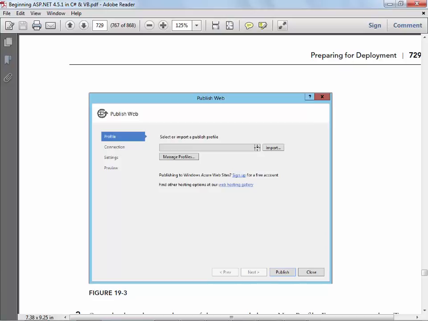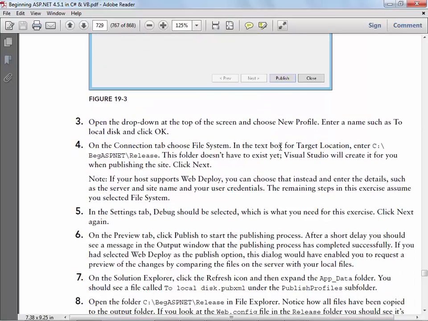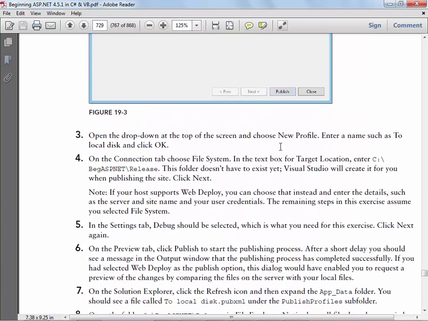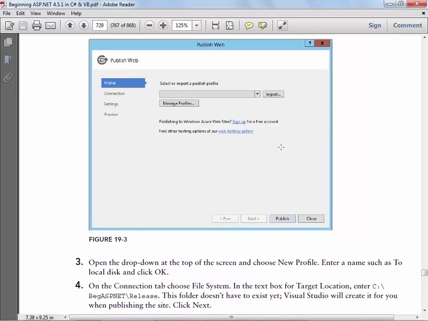In the text box for the target location, enter wherever you want the project to be stored. It doesn't have to exist yet. Visual Studio will create it for you when it publishes the site. Click Next. In the Settings tab, the debug should be selected. I guess it doesn't show it there. I thought maybe it would. And you'll need that for the next exercise.